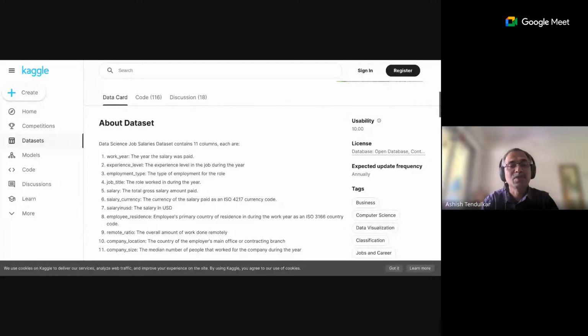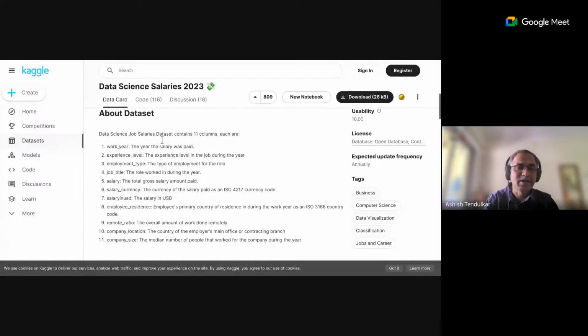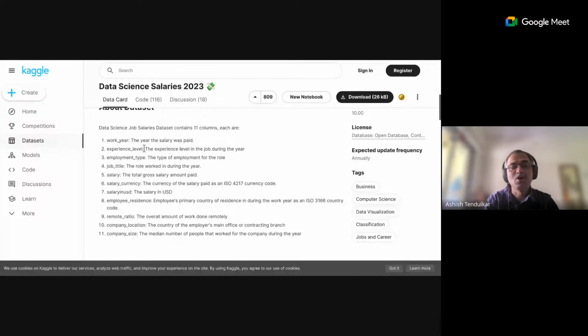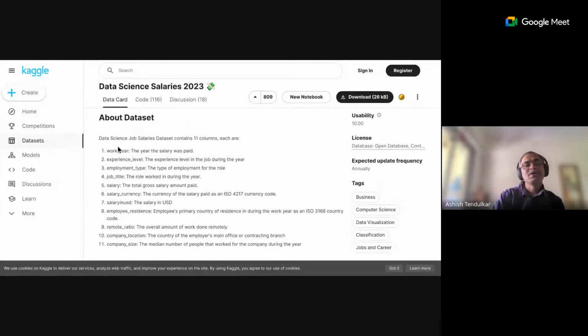And you can see that there is a data set card. It lists different columns. There are about 11 columns, and the description of each column, right? Work year, the year the salary was paid, experience level, the experience level in the job during the year, employment type, job title, what the salary is, what the currency of the salary is, what the salary in USD is, and then where the employee resided, and what the overall amount of work done remotely in the company is, right?